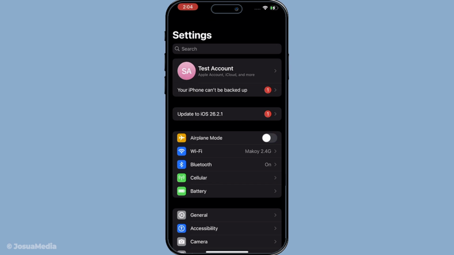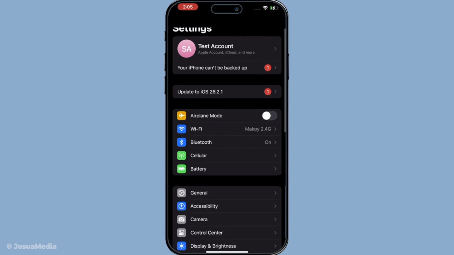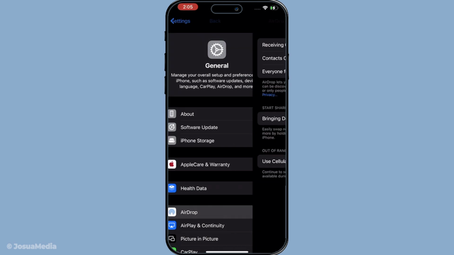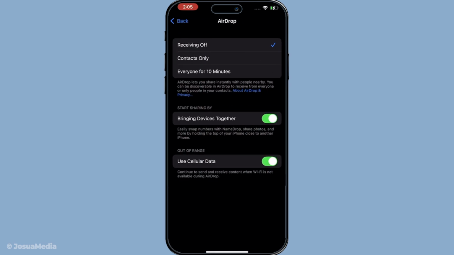Once we're inside Settings, I'll scroll down a bit and tap on General, since AirDrop settings are located there. Now that I'm in General, I'm going to scroll until I see AirDrop and tap on it. This is where you can control how your iPhone shares files with other Apple devices nearby.